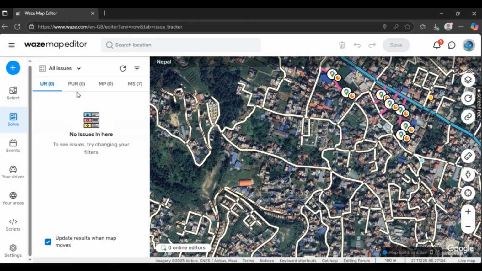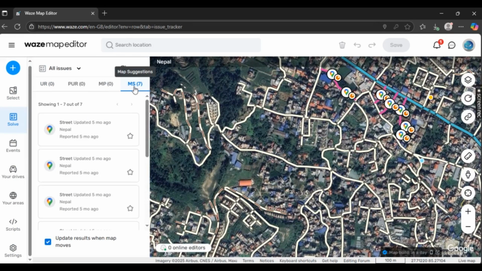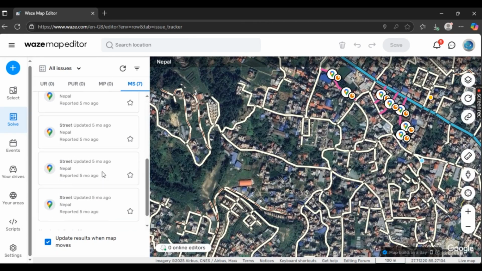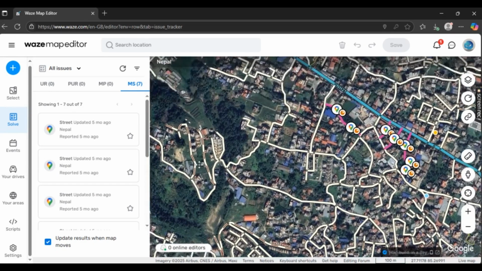You can also hit on solving where you can see many map suggestions under Google Maps as well. So you can just simply take help of Google Maps in order to solve it as well.